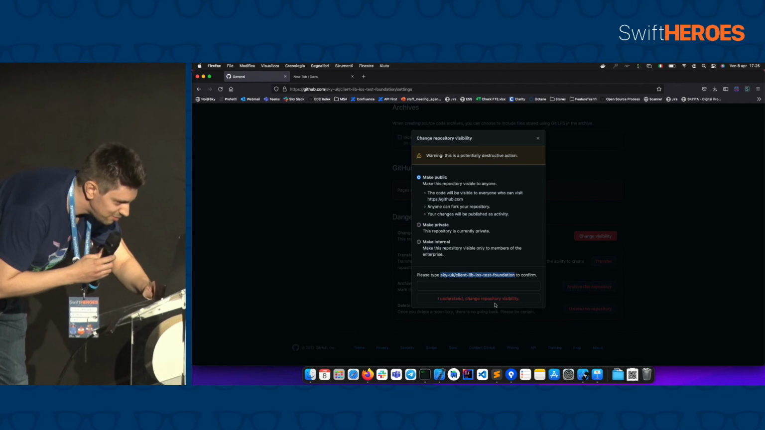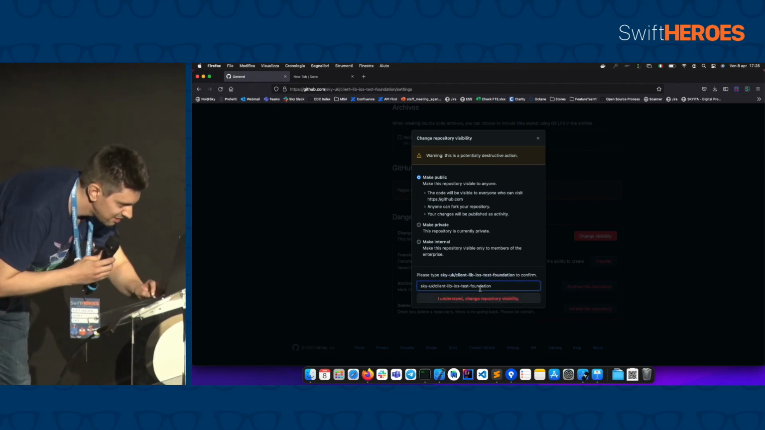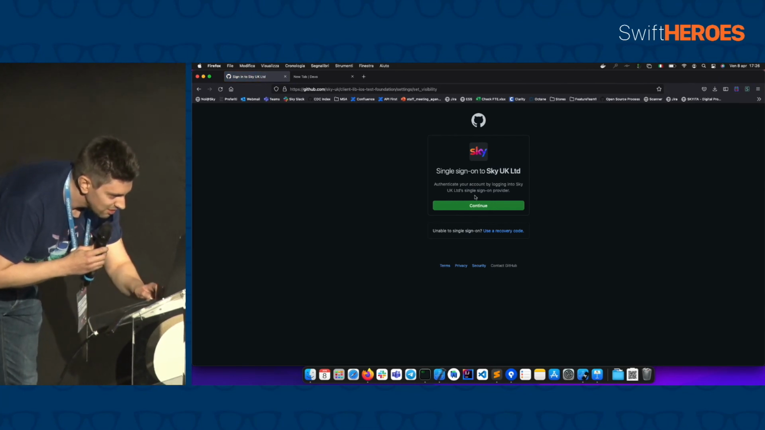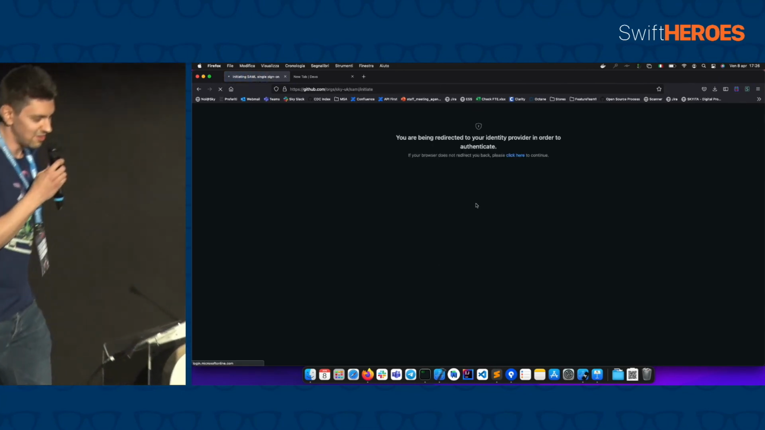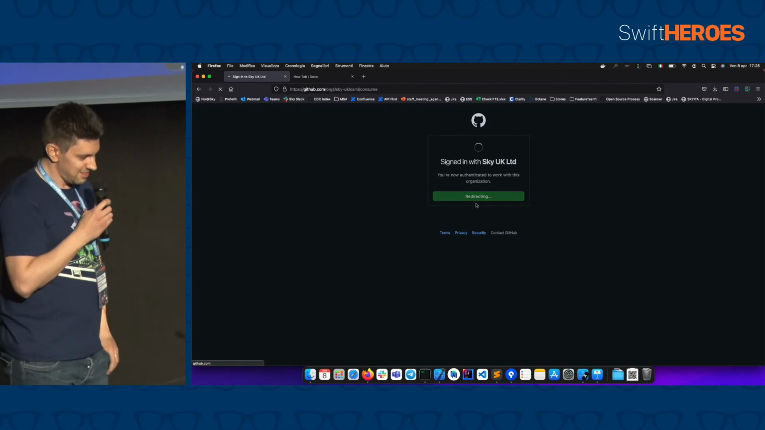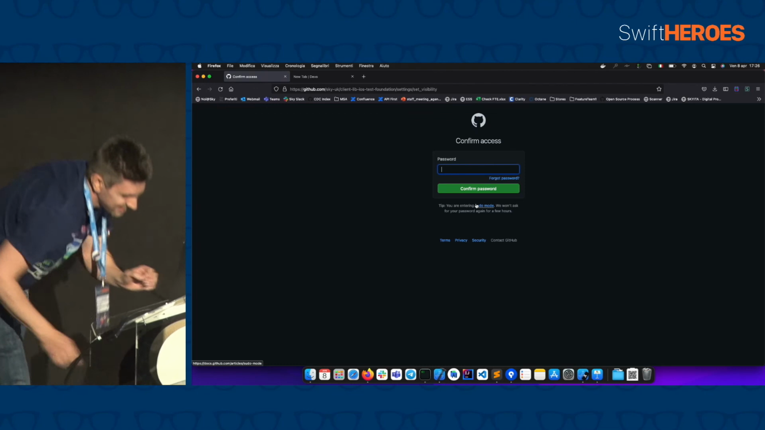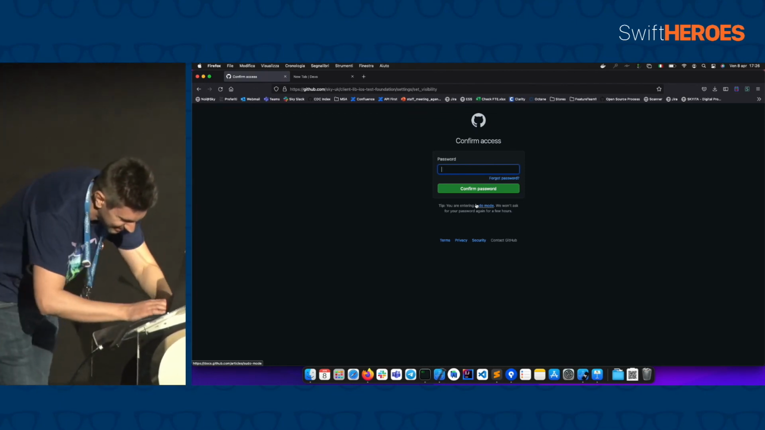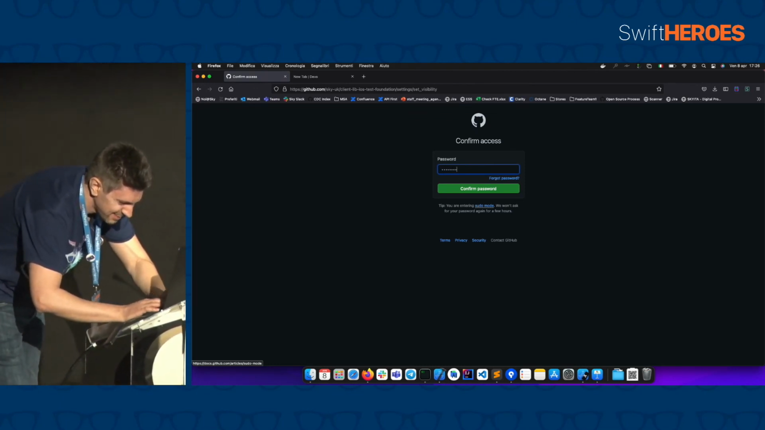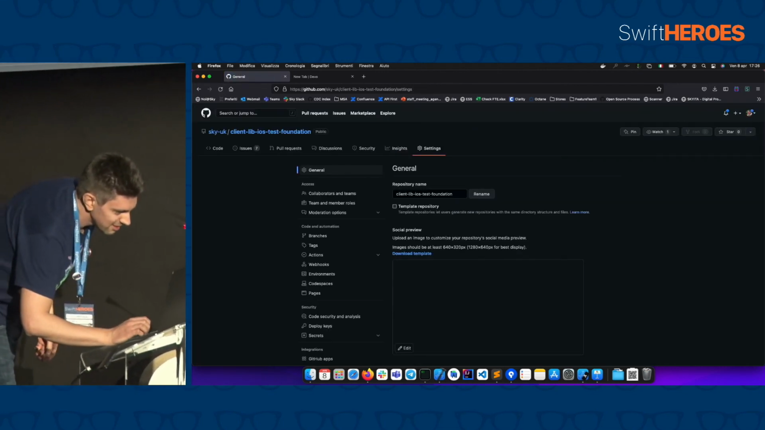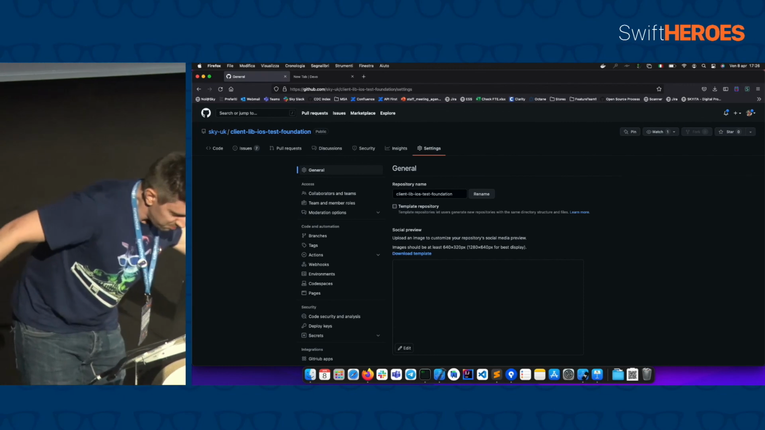So just a little moment. Let's hope the DNS does all the things right. Yeah, you know, login stuff. It's for real. And boom, it should be public.